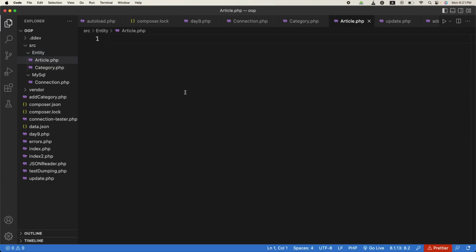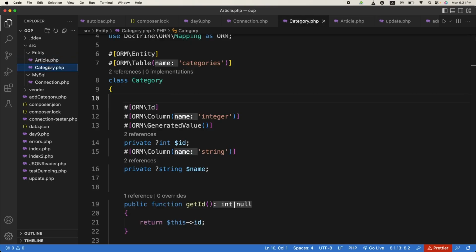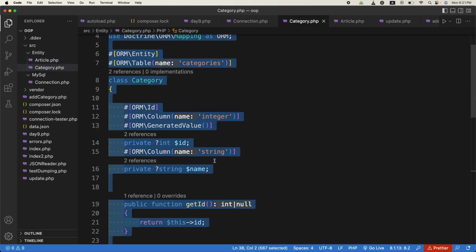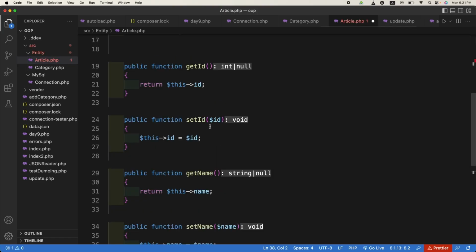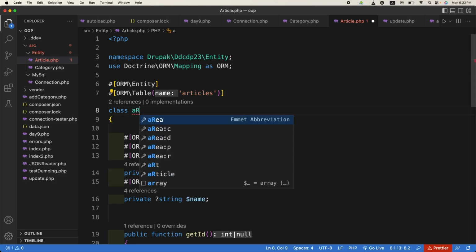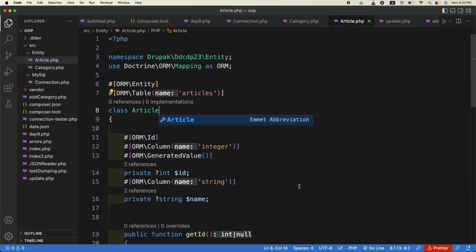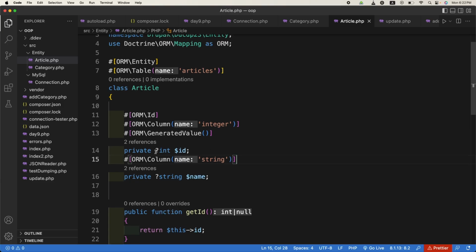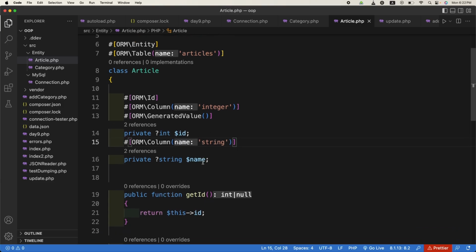So here we will create the article class. Sorry, if I just quickly copy this code to save some time and paste it here. So the name of the table will be articles, and the class name will be Article. Simple. Okay, the ID is the same, integer. The ID is the same, good. The name, this will be title, and it will be string.